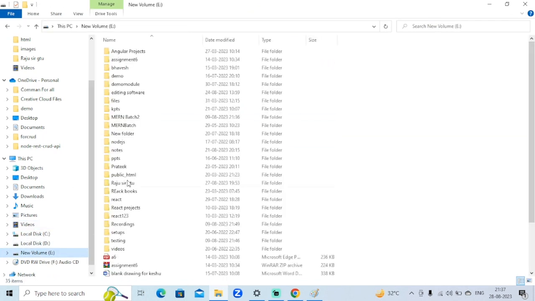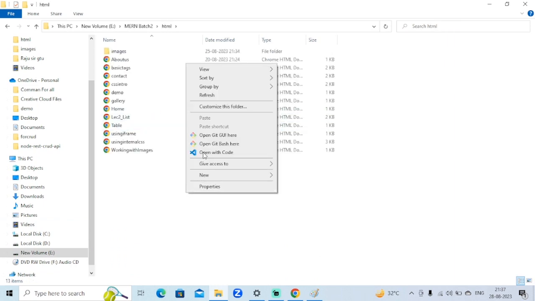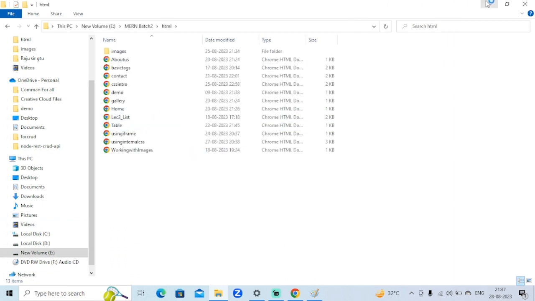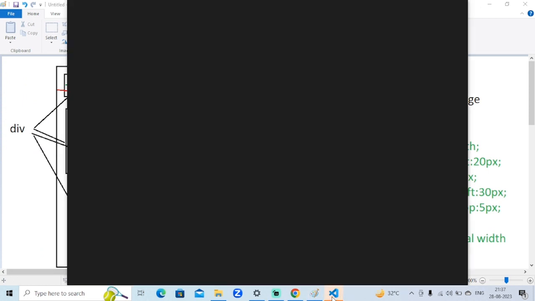So let us go to our VS Code, and I always prefer to open the folder using code so that all the content will be there. So it is getting opened. Wait for it.